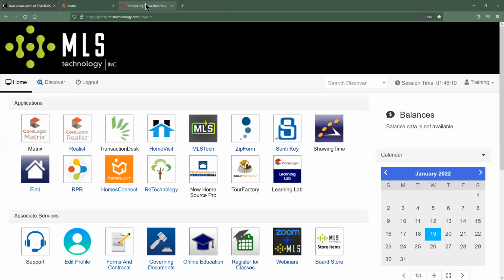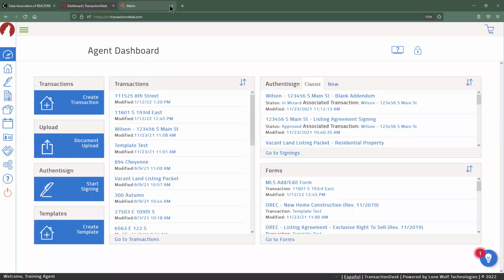But we're going to start with the actual home page here. When you first get signed in to Transaction Desk, it brings you to this agent dashboard. For those of you who are a little bit unfamiliar with this process, Transaction Desk is a paperless transaction system. So there are going to be these transactions that we create where we gather all of the documents and forms and everything that we might need in order to create that transaction and get it sent off to be digitally signed.